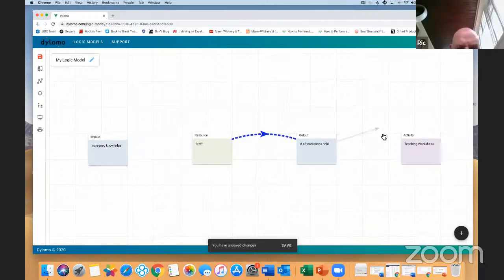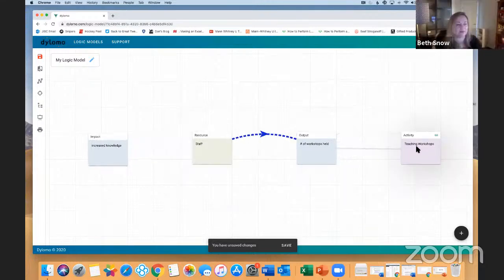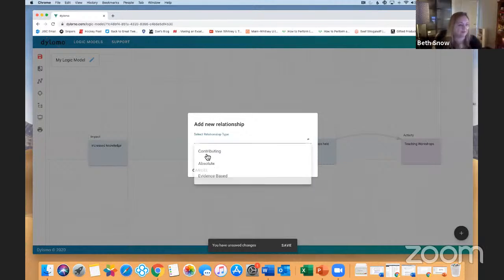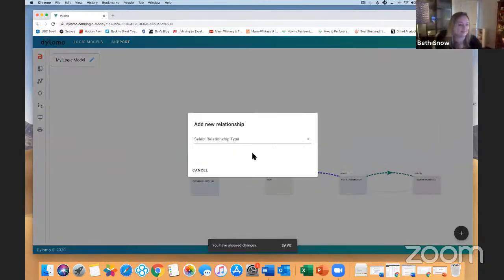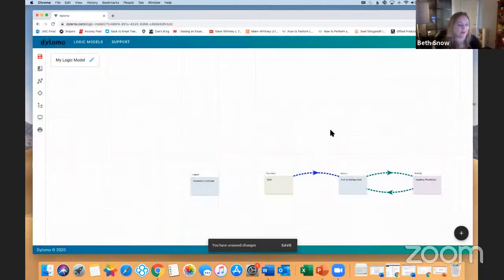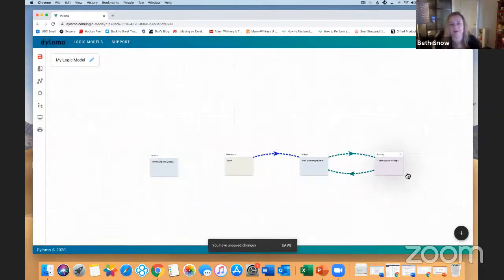And you can just keep doing that, whichever way, with whichever type of relationship you want. You can go any direction. And you add all the arrows of whatever type you want. You can move things around however you like.